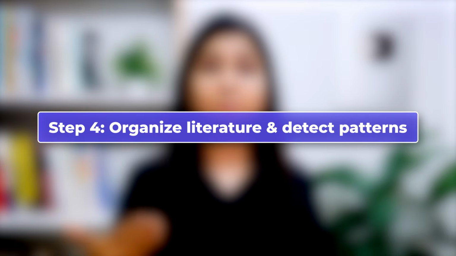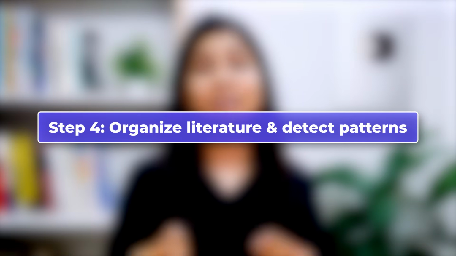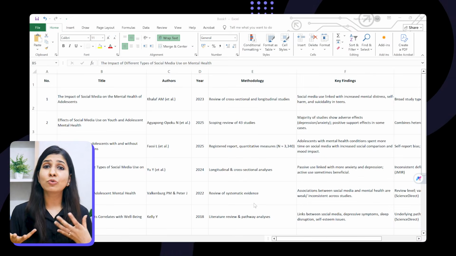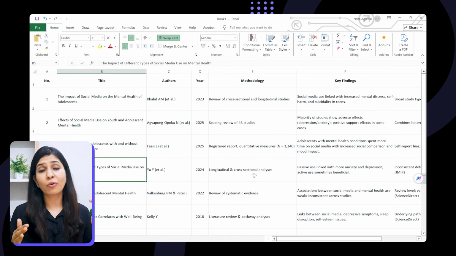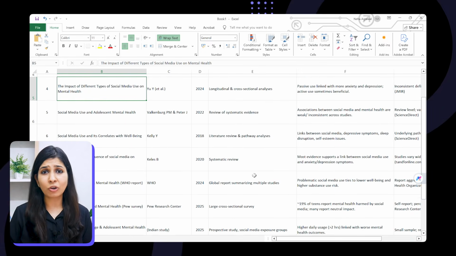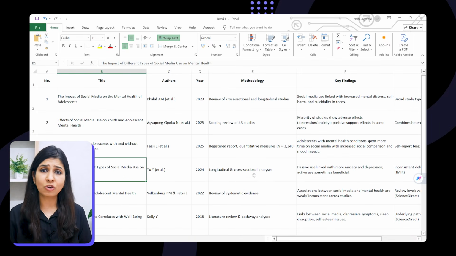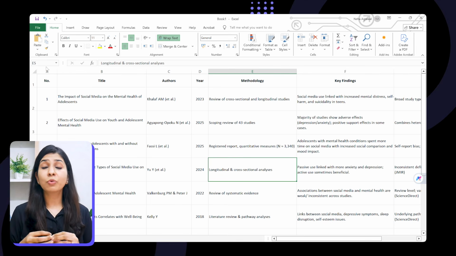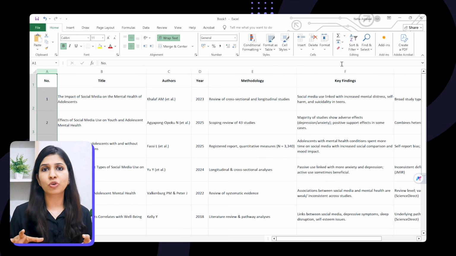Now, once you've shortlisted the relevant studies, the next step is to organize the literature and identify patterns. And this is also one of the most time-consuming tasks. Earlier, I remember we used to do this on an Excel sheet, put down all the names of the papers, title, authors, list down the methodology, key findings, limitations. It was effective, but it would take a lot of time to structure all the information properly. But now we don't have to do this manual work anymore.